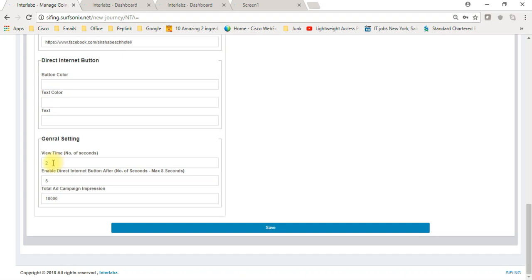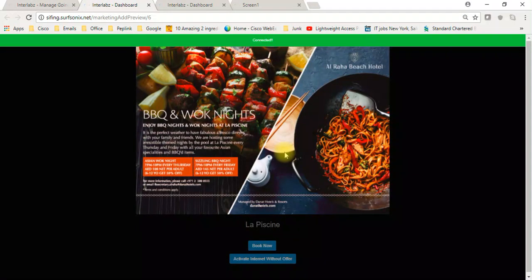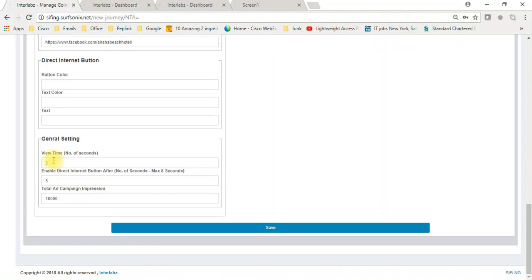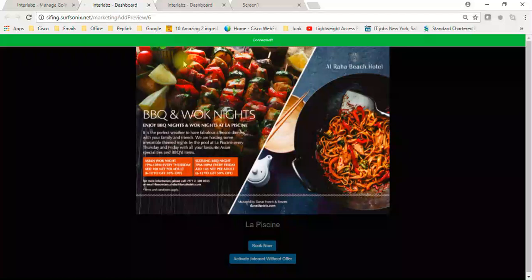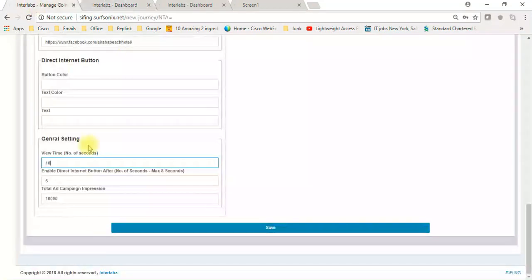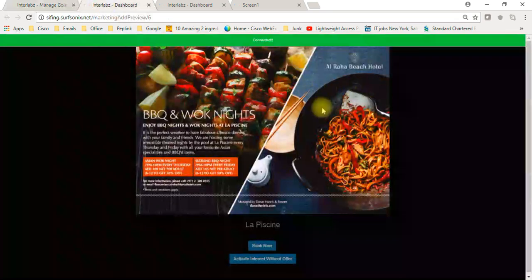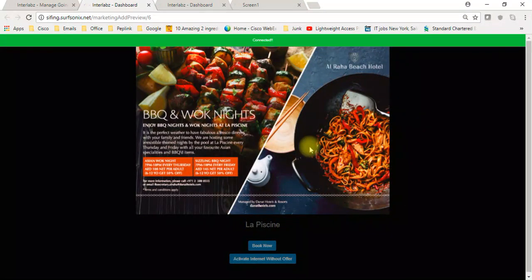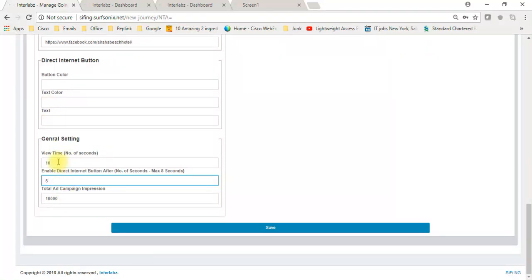Similarly, you can define the view time, like how long this ad should be viewed; let's say if I viewed this ad for 10 seconds, then this ad will count as a viewed one. Enable direct internet button: you can define the direct enable button as after 5 seconds. So I will see this ad, and after seeing it for 5 seconds, my direct internet button will come. So on the whole, the view time should always be greater than the direct enable internet button time.